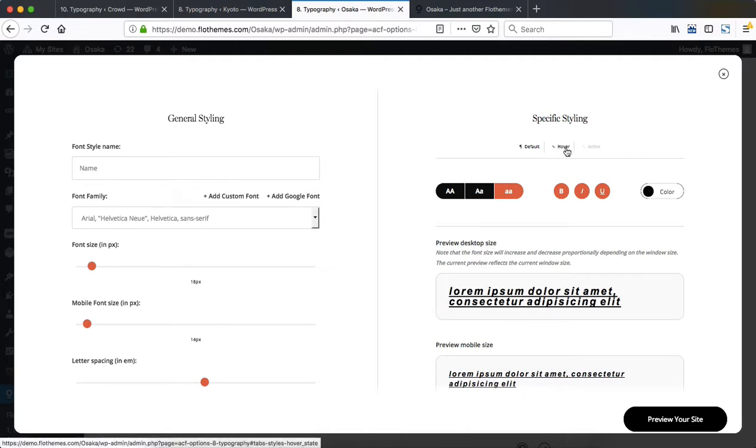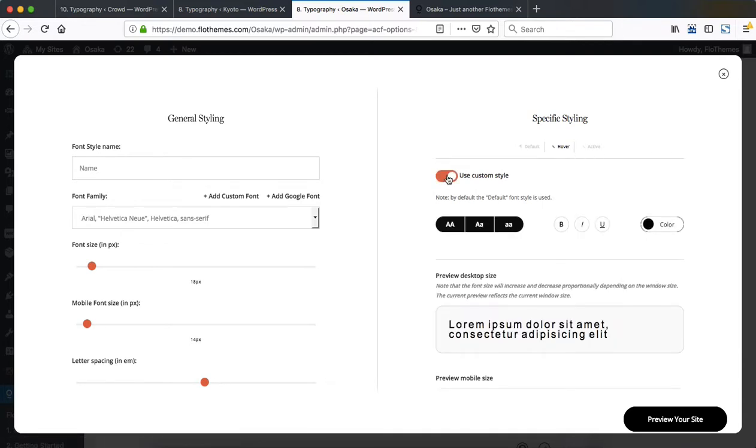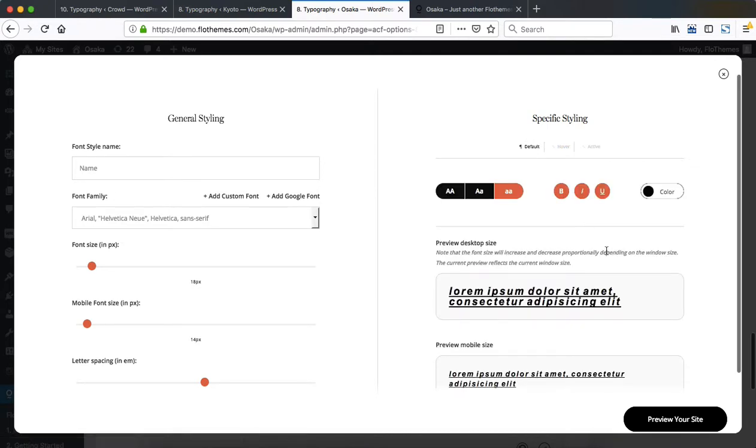We also have options to adjust the font style whenever somebody is hovering over a font and whenever this font is active. For example, like within our navigation area, or like you see in the following example, the word active is actually active now. The default and hover are inactive. Okay, so that's just something for you guys to keep in mind. If you do want to make additional adjustments, click on use a custom style and then make adjustments with the same options that are provided to you here.